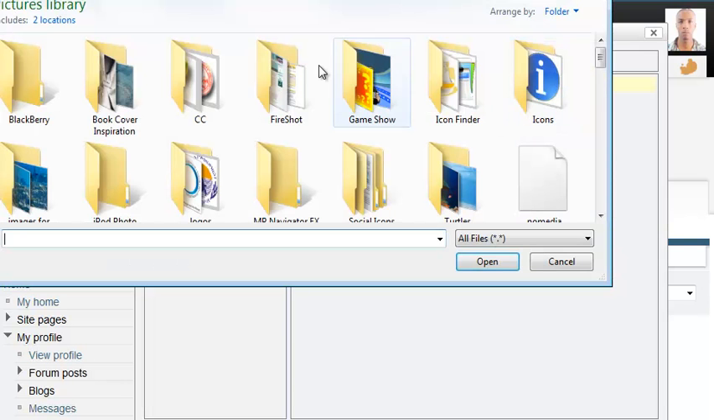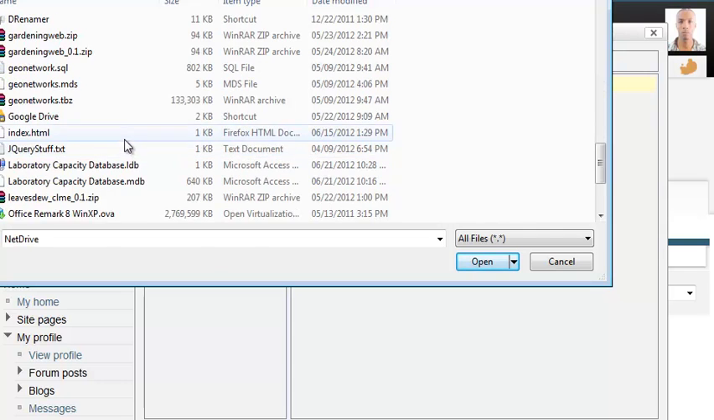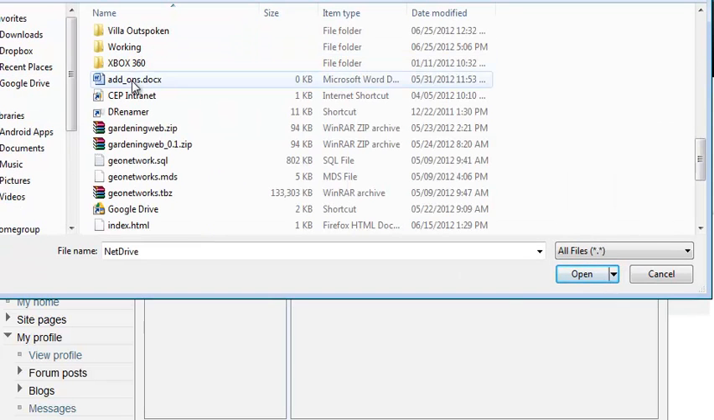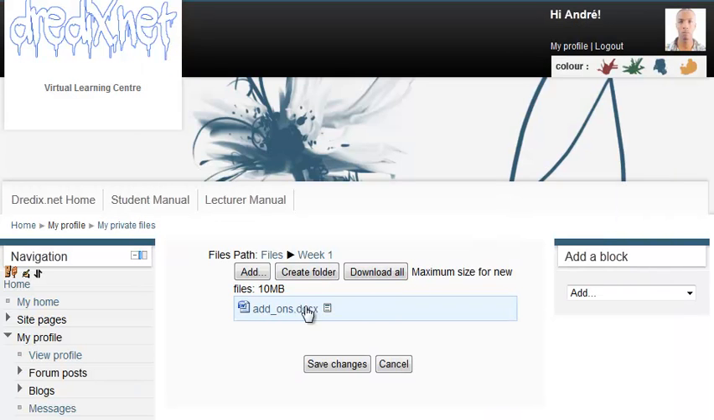Let's click browse, and find the file that we want to upload to the Moodle web server. I'm looking on my desktop. I'm going to use this file known as add-ons. You can save it as a different file name, change the author or change the licensing, but in this case, all of those are unnecessary. So let's click upload this file. It has now uploaded. So we have now uploaded a file to our Moodle web server. Before we look at the other method, notice that it says maximum size for new files, and it says 10 megabytes. You have to keep in mind what the maximum file size is for your particular web server. From one web server to the next, you might have different file size limits.